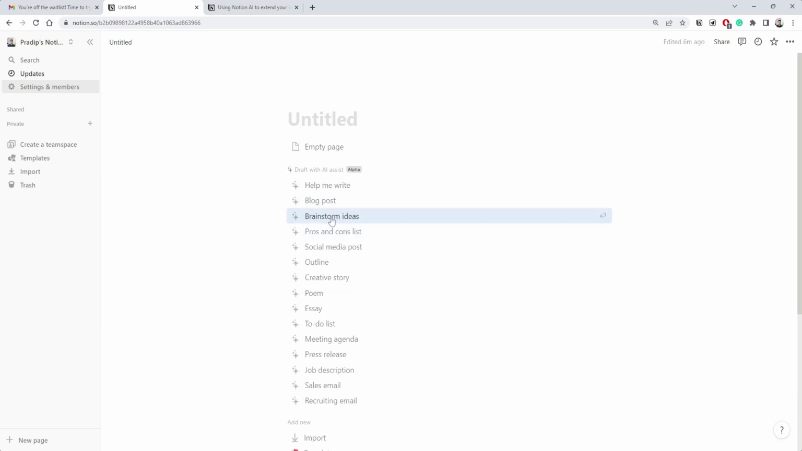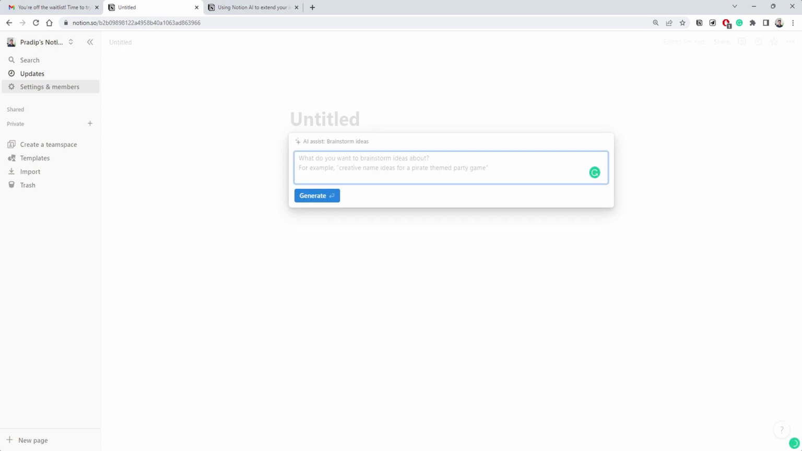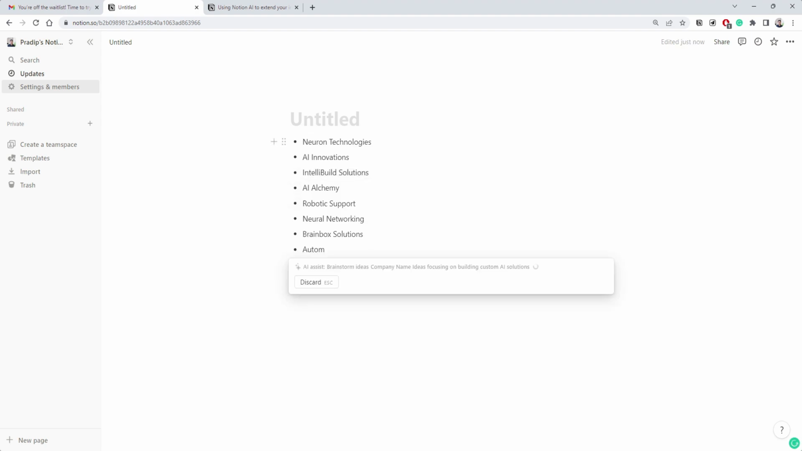Maybe let's say a product, or maybe the company name, focusing on the spellings and all, focusing on, let's say, building custom AI solutions, something like that. Company name ideas, maybe we can see. Company name ideas focusing on building custom AI solution. Maybe I'm not giving the good instructions, but let's see.